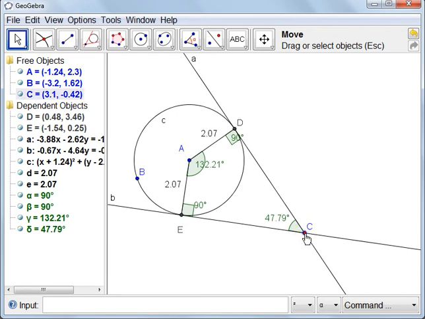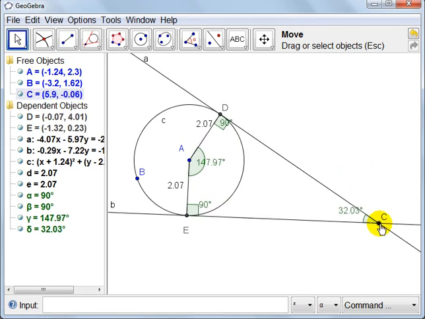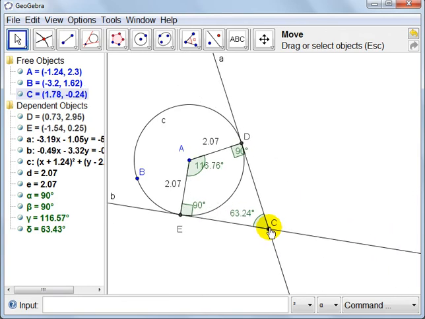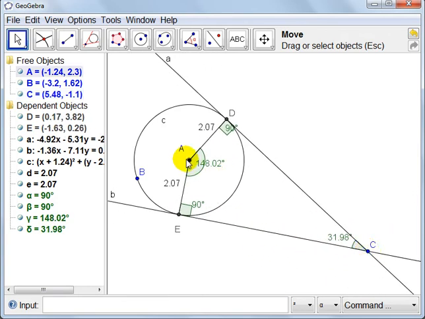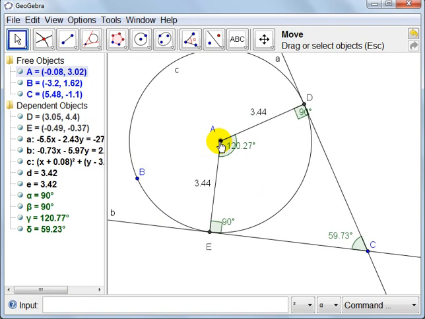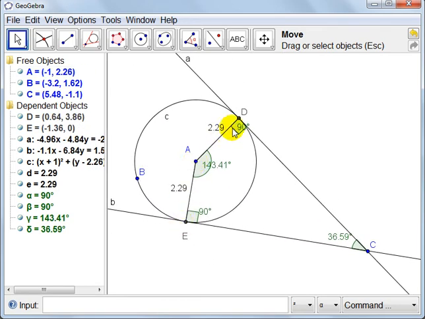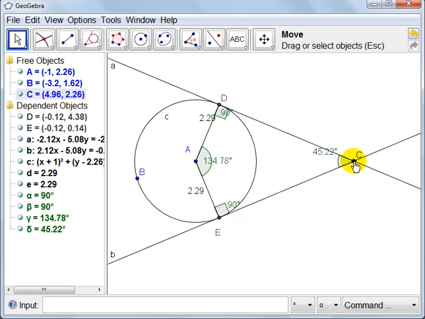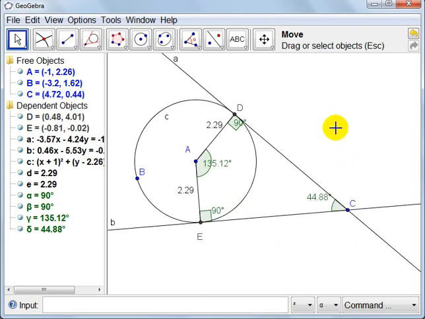If I select C and move it around, what's happening? If I select A, that 90 degrees is not changing, is it? And the tangents remain as they should to the circle.